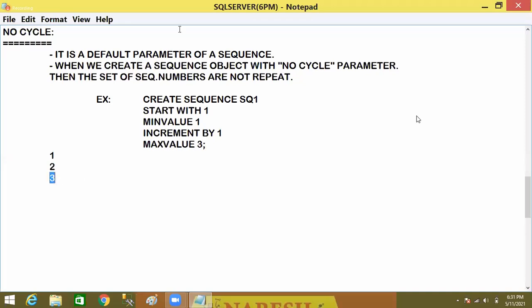Once the sequence number reaches the maximum value, then one cycle is completed. So 1, 2, 3 completely reaches the maximum you gave, completing one cycle. After completing one cycle, having reached the maximum value, this set of sequence numbers will not be repeated again.